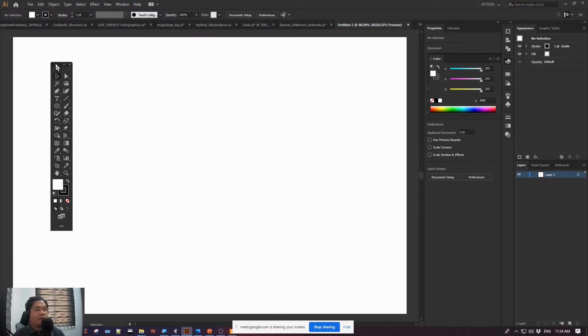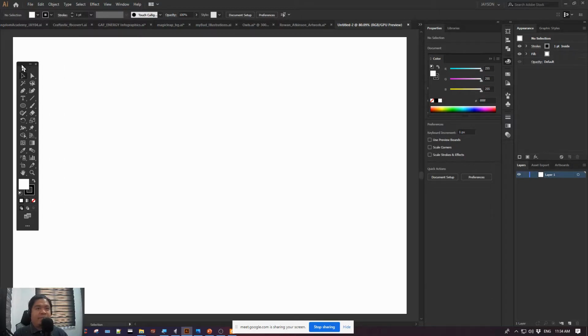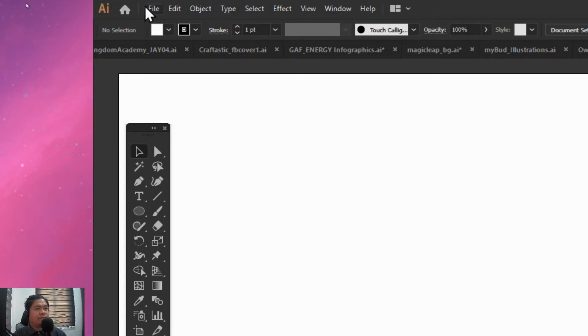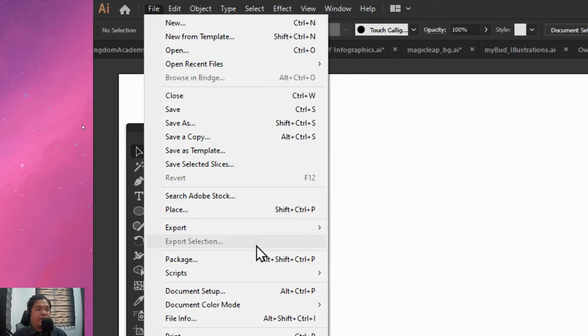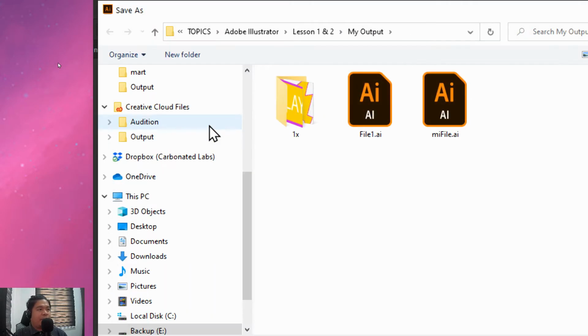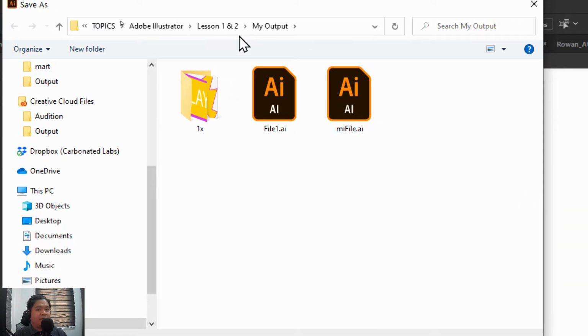Okay. Now, when you create a document, you can also save this, syempre. I advise na save nyo na agad. So, you can click save as, save copy, or save. I usually click save as para hindi ko accidentally nare-replace yung mga ibang files.